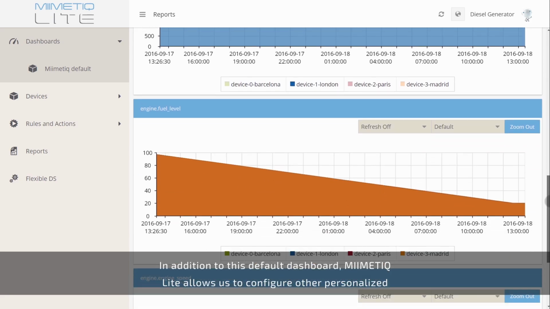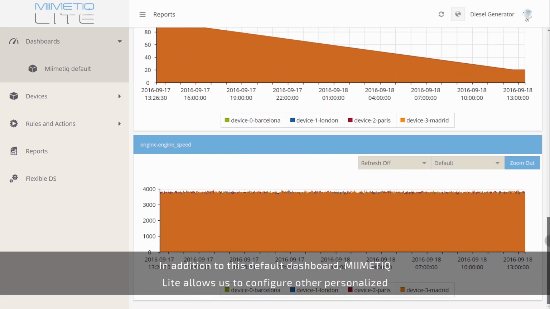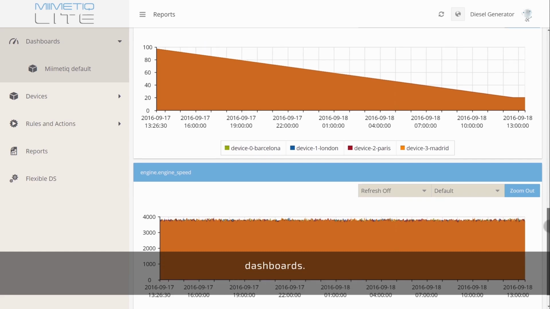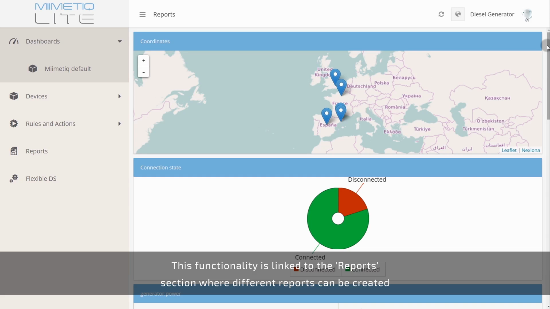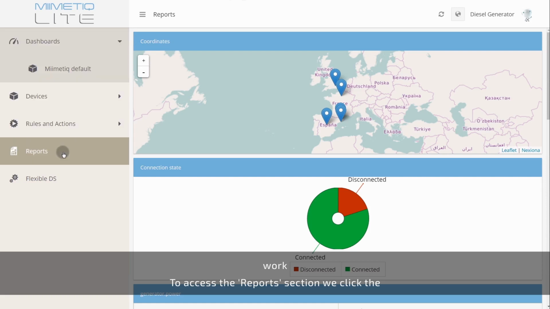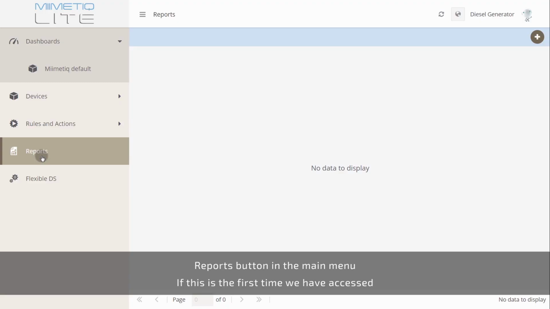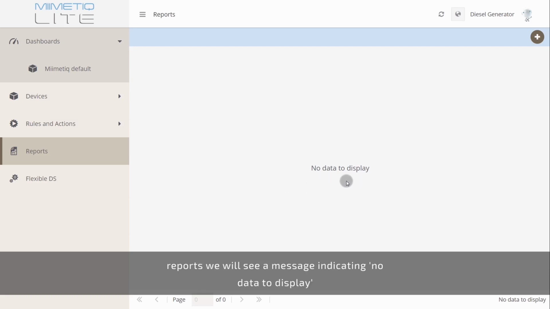In addition to this default dashboard, MIIMETIQ LITE allows us to configure other personalized dashboards. This functionality is linked to the Reports section, where different reports can be created and then promoted as dashboards. Let's see how the reports in MIIMETIQ LITE work. To access the Reports section, we click the Reports button in the main menu. If this is the first time we have accessed reports, we will see a message indicating no data to display.